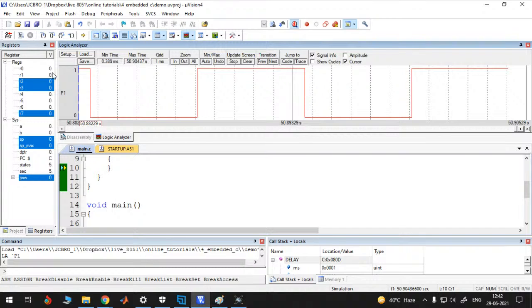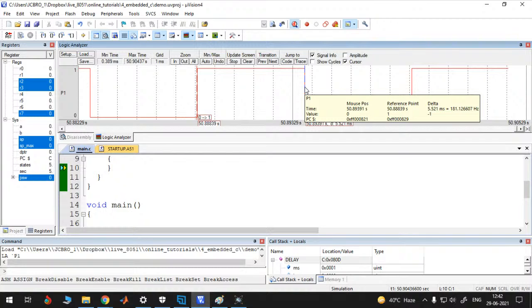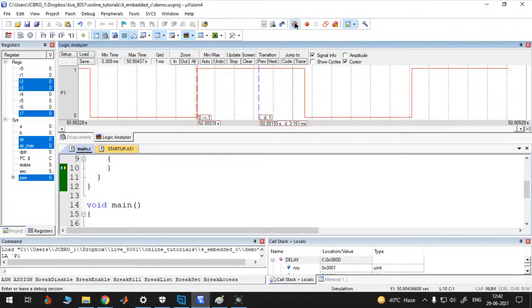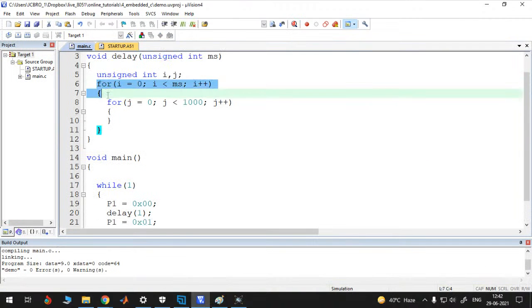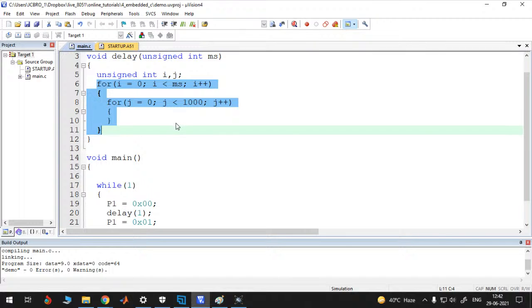Okay, so here we are getting these pulses because this P1 is going 1 and 0 simultaneously. So we'll check how much delay we are getting for one amount. This from here to here is being provided by the first delay. Here we see it is getting a delta of around 5.5 milliseconds. So now it seems like we have to halve it. This entire loop is providing a delay of 5.5 milliseconds.